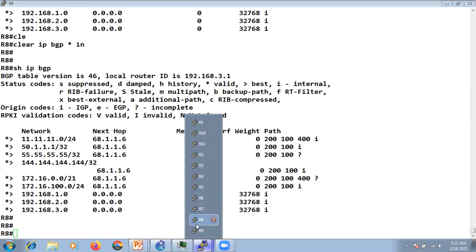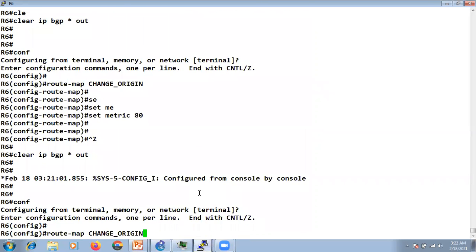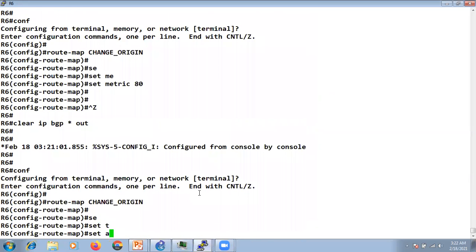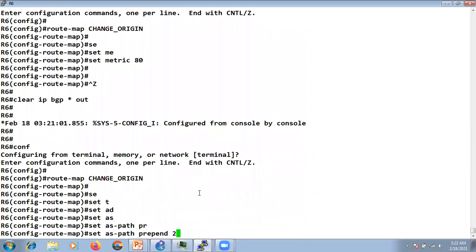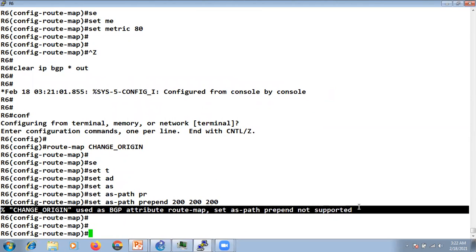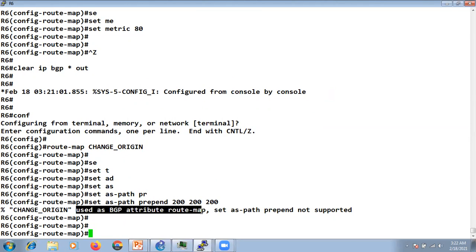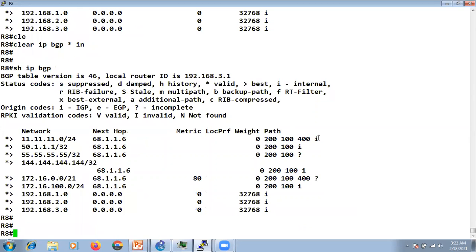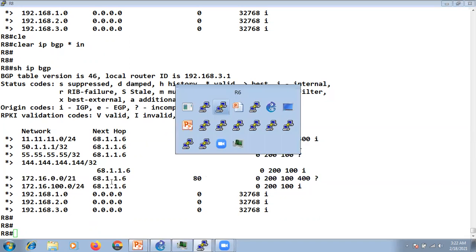But there is one limitation here. If I go back and also try to set, let's say in the route map, set AS path prepend, you can see it shows a message that change origin used as BGP attribute route map set AS path prepend not supported. So you cannot use the AS path prepend attribute to modify this. Okay.